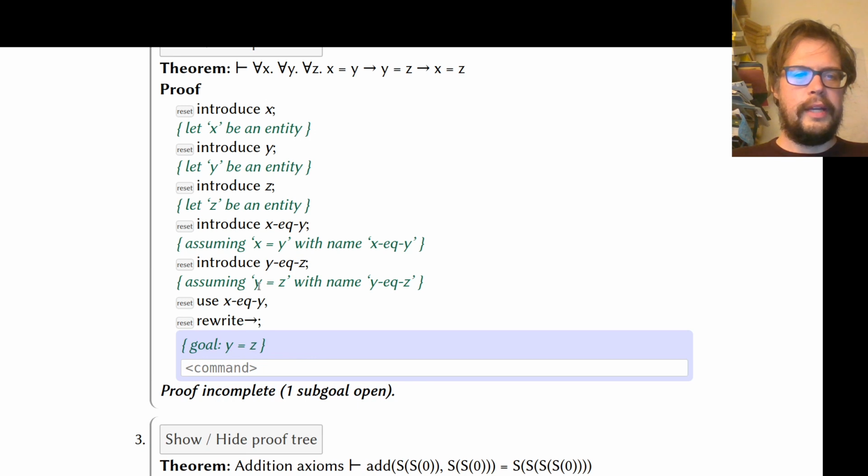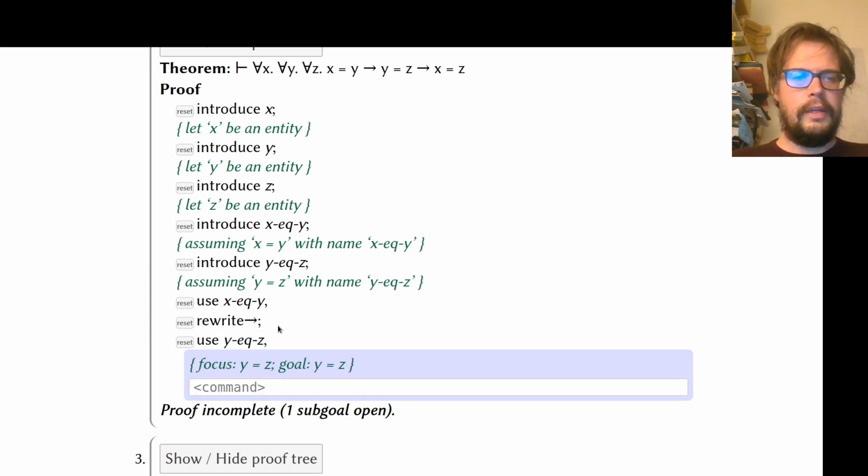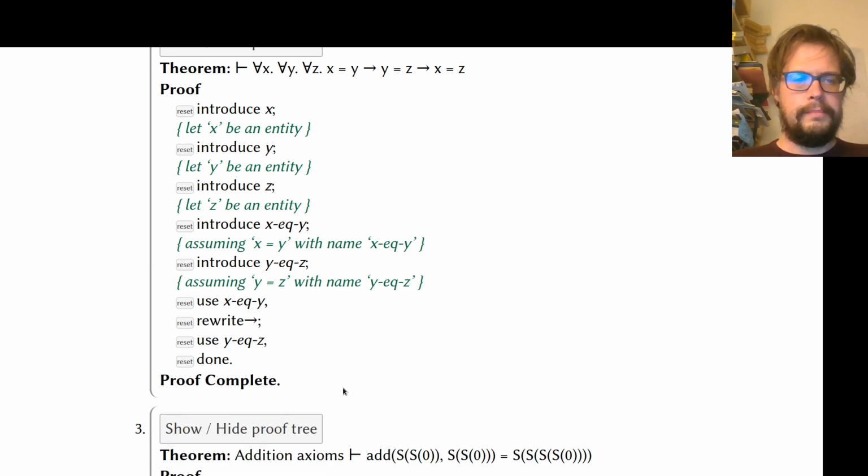Now y equals z is our second assumption, so we can now prove this by using y equals z. Now the focus is the same as the goal, so we're done. We didn't have to say done here. We could have used the fact that y equals z to rewrite the goal again. So let's see how that works.